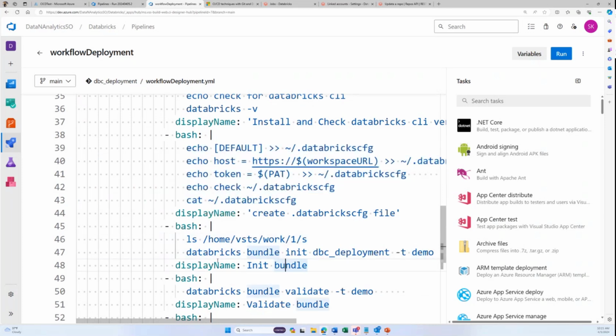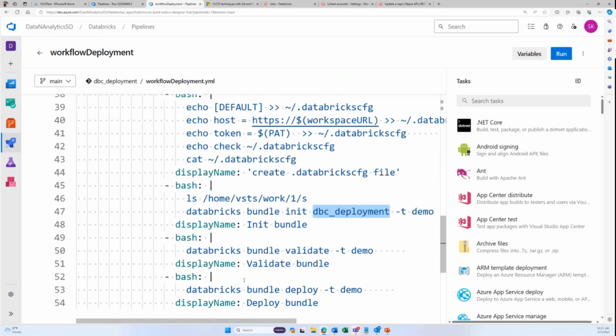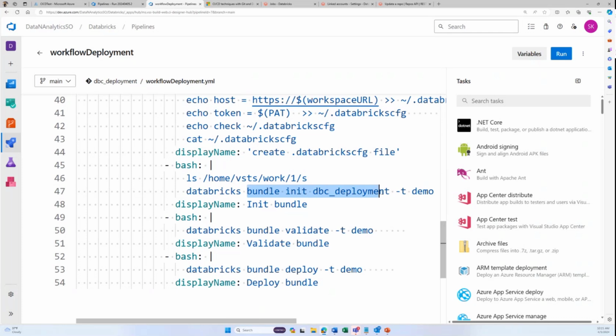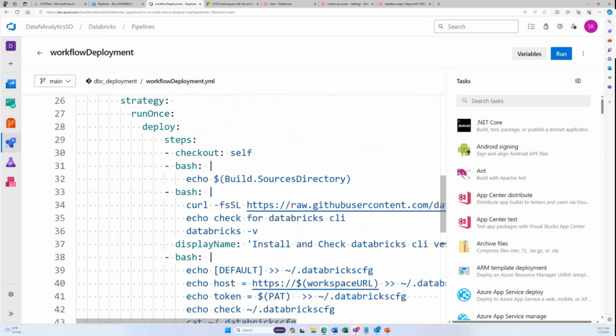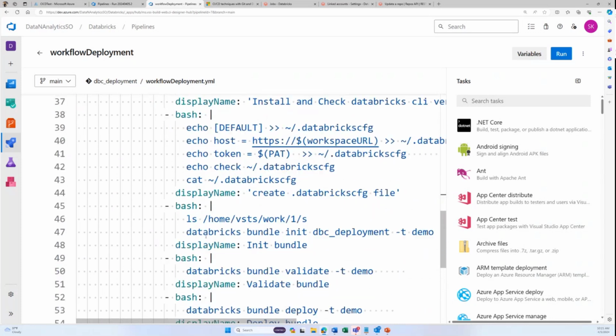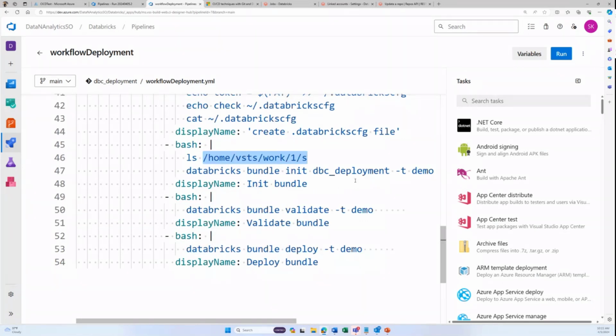The next step here is initializing the bundle. So when I'm initializing this bundle, it is not a new initialization. This bundle is actually what I have provided in my repo because that is where it is picking the resources from. So this bundle is then copied over to the build.sources directory folder, which is actually this folder behind the scenes on the Linux machine. And then I'm saying -t demo, which is my target environment. I'll show that in a minute. And then I'm validating the bundle and deploying the bundle.